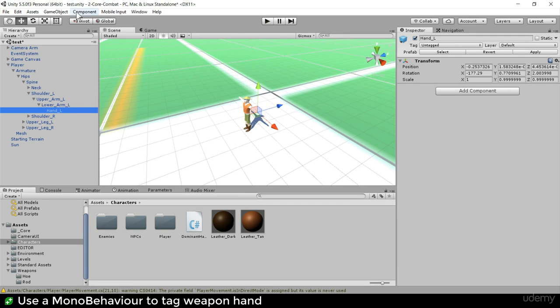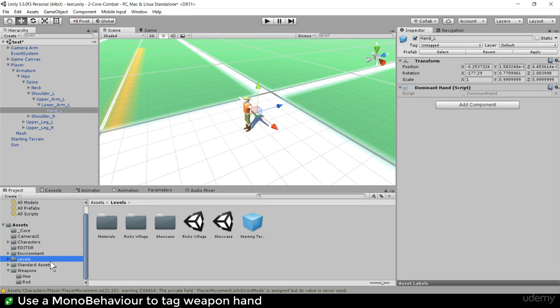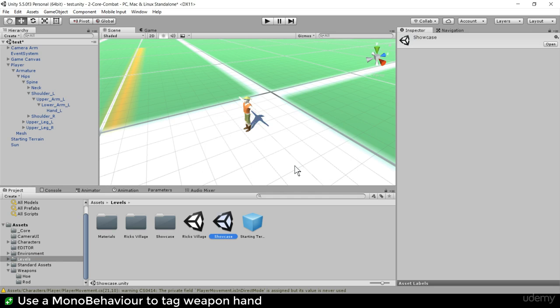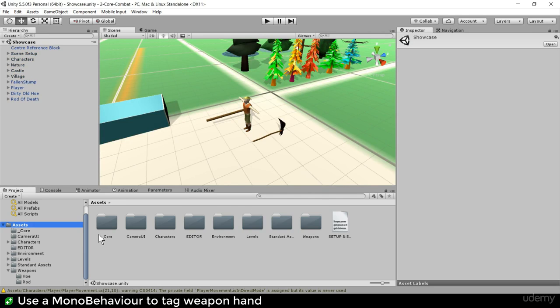There it is. Which actually, I'm in a test scene here. Doesn't matter, provided I immediately apply this back to the prefab. So pop it in the hand, apply this back to the prefab. Let's pop into a different scene, like, say, Showcase, not saving the test scene as we go. We don't need the test scene.